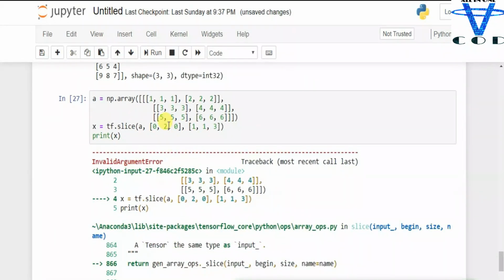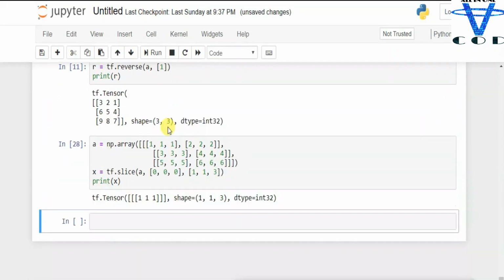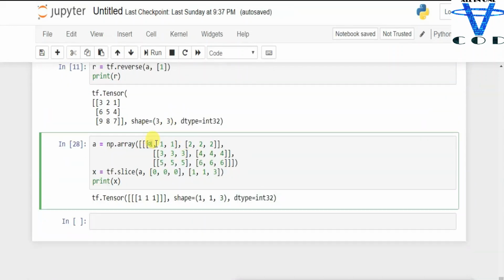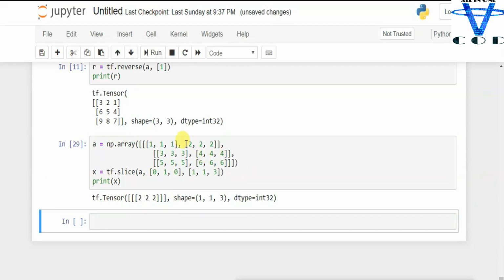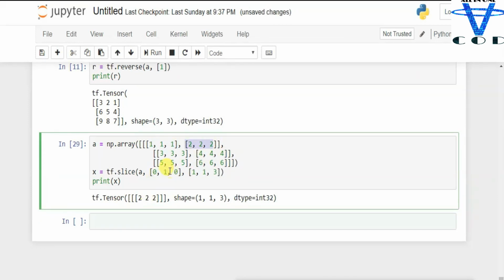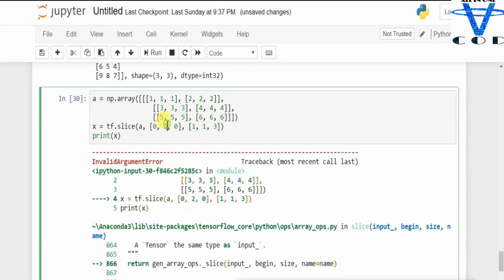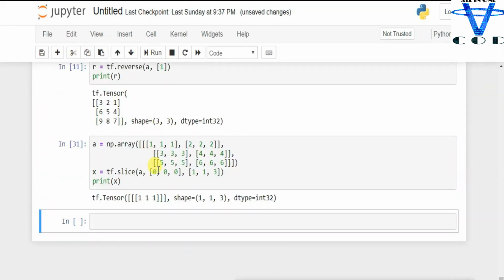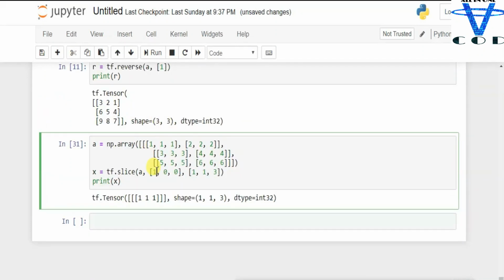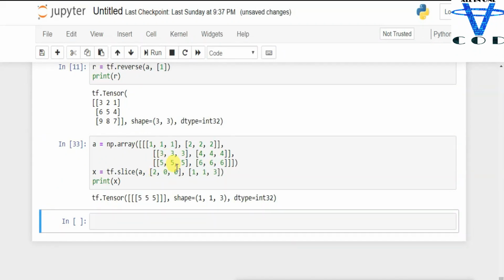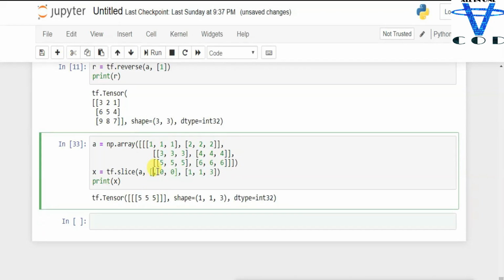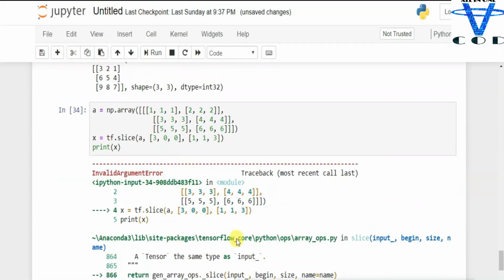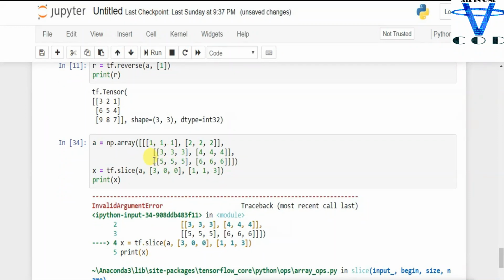So let's try 0. You can see we got 1 1 1 because obviously this is 0. Let's change to 1. So we got 2 2 2, and if we try to add 2, obviously we are going to get an error. Let's try 0. Okay, now you know what this does. If 1, 3 3 3. If I change this into 2, we got 5 5 5. But if I change this into 3, you can see we got an error because list index is out of range. There is nothing in here.